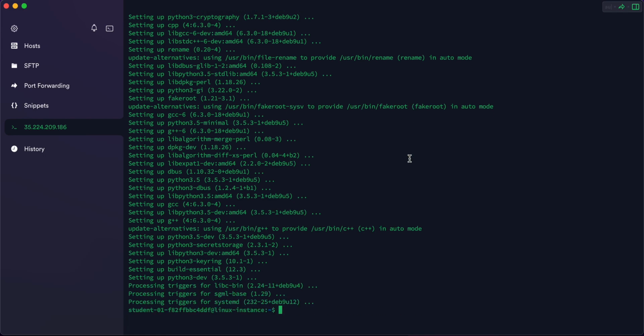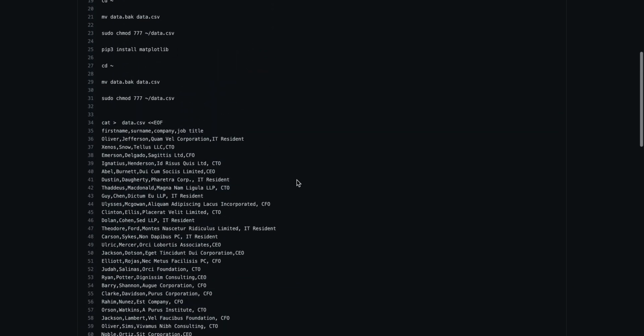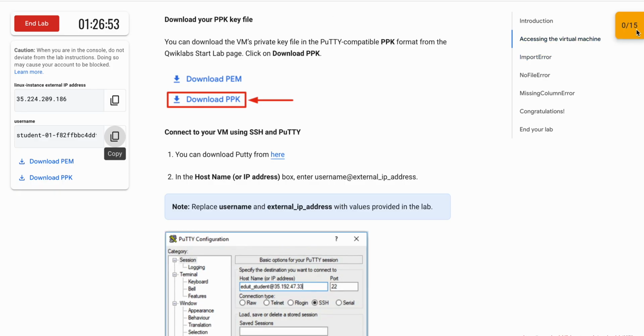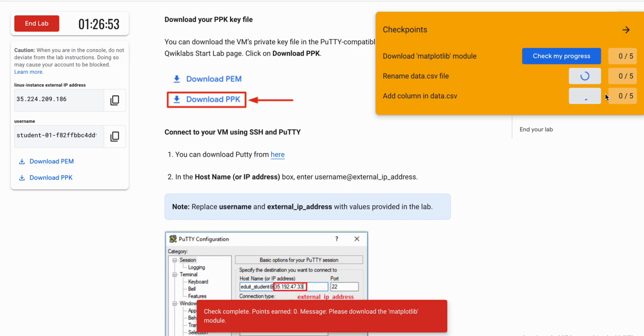And as you can see, for me, not all the commands are executed. So if I come back over here and click on check my progress, I will not get a score. As you can see, I didn't get a score.